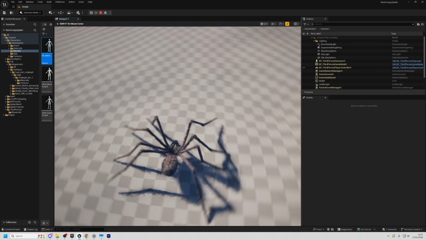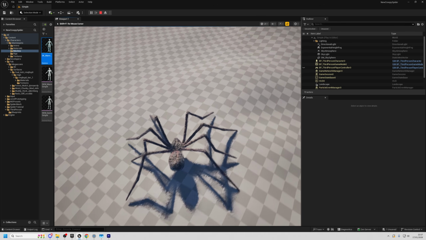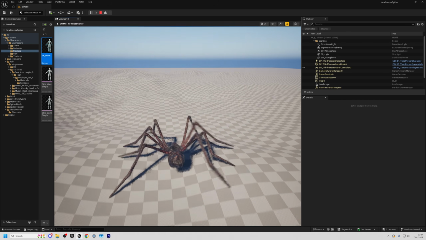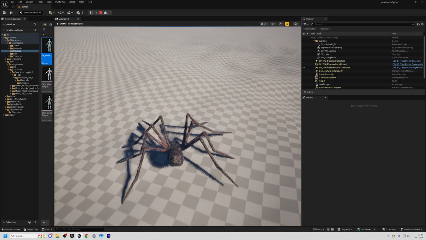And if anyone's interested in how to make characters like this, I'm not good at 3D modeling. I'm not great at it, but I think I've got a good workflow for prototyping things and making characters quickly. So if you're interested in that, let me know in the comments.